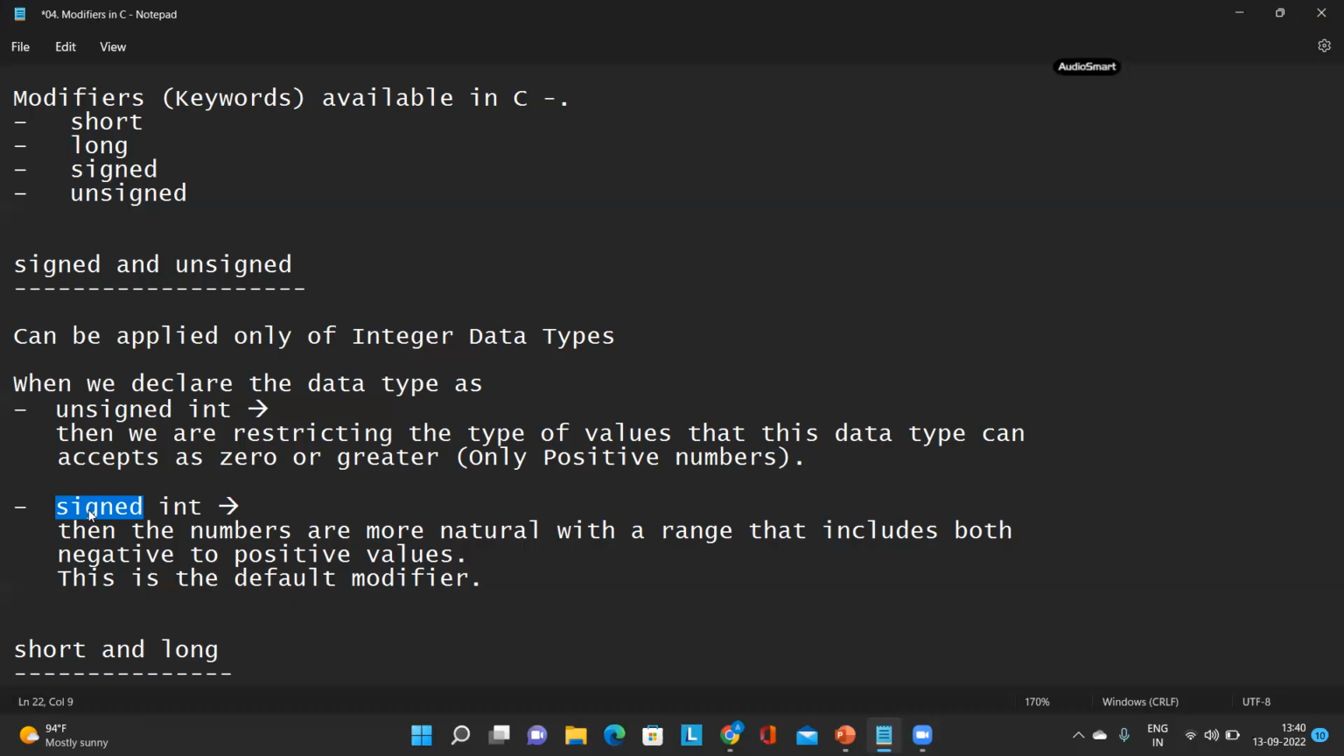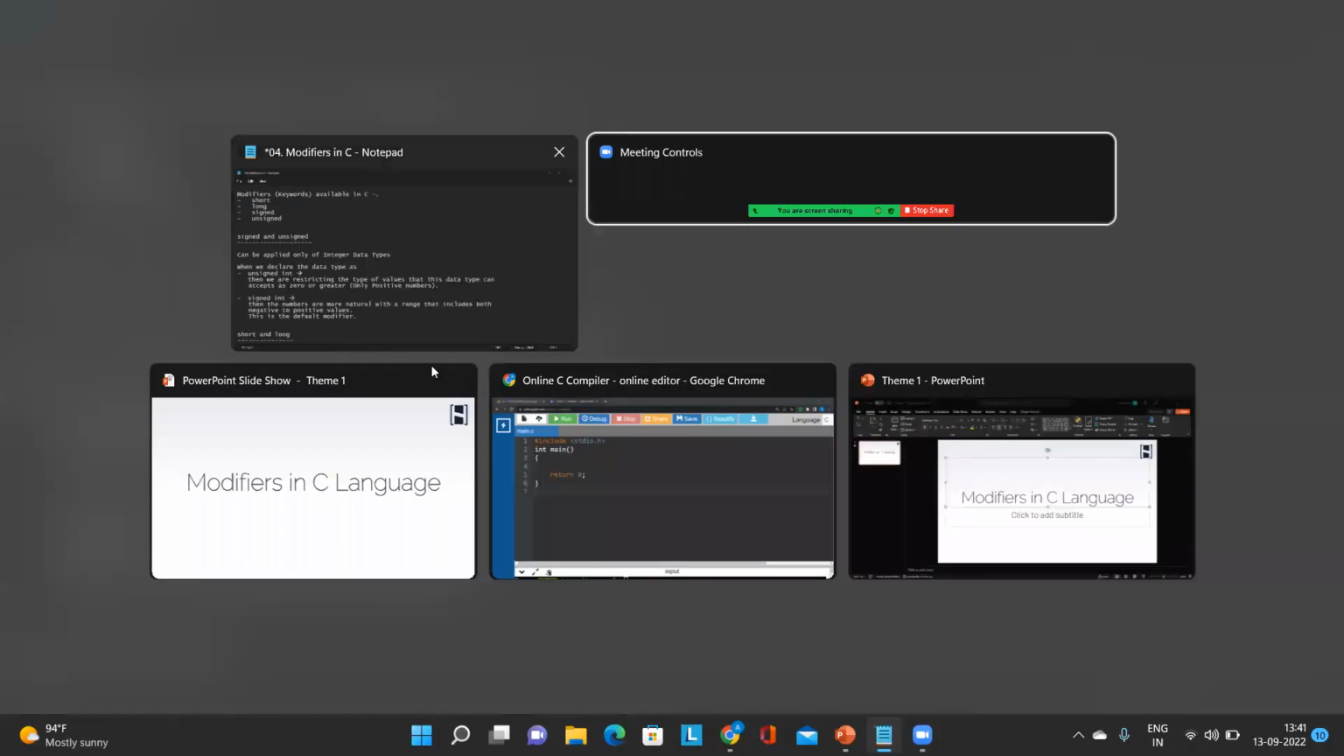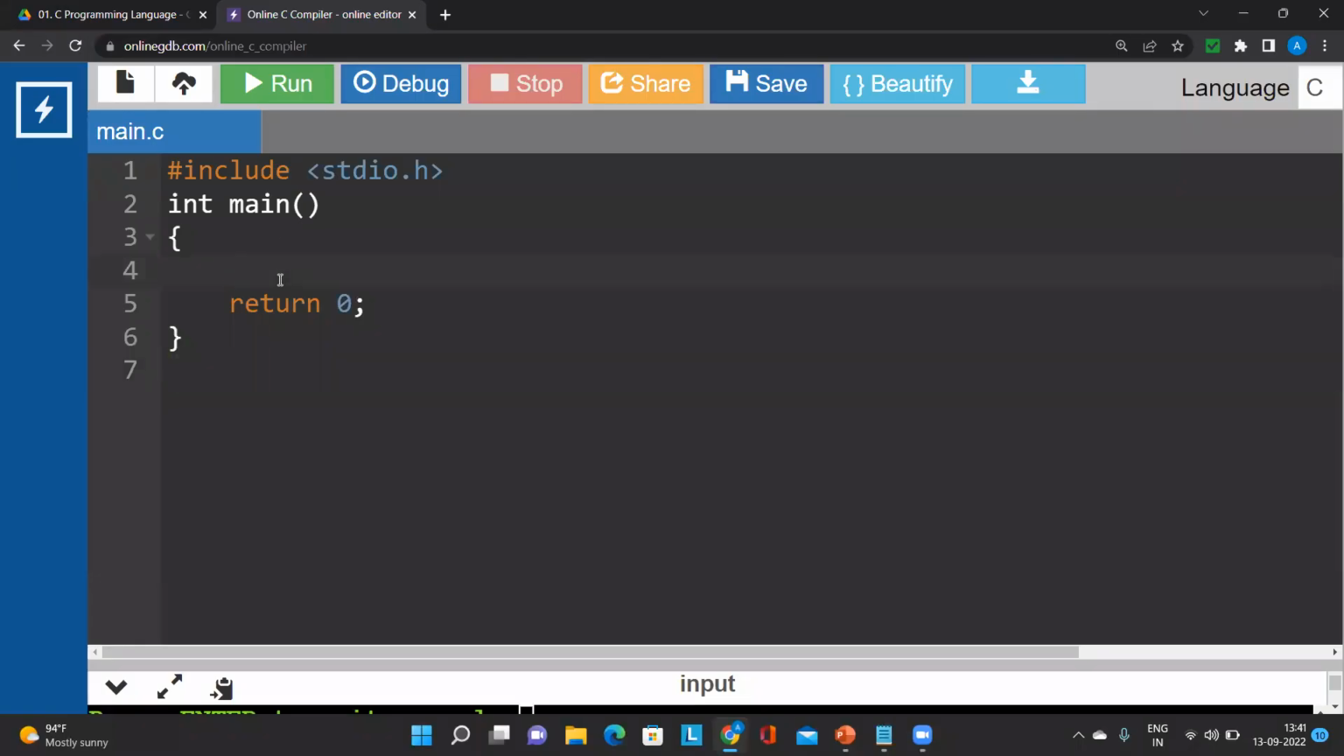Now, I want to give a restriction. I want only positive numbers. I don't want my variable to store any negative values. Then what do I have to use? I have to use a keyword called unsigned. So that is the usage of these 2 modifiers. To provide that restriction, say for example, I want to create a variable called age. We know very well, age can never be a negative value. Think in a real-time scenario, guys. Age can never be a negative value.